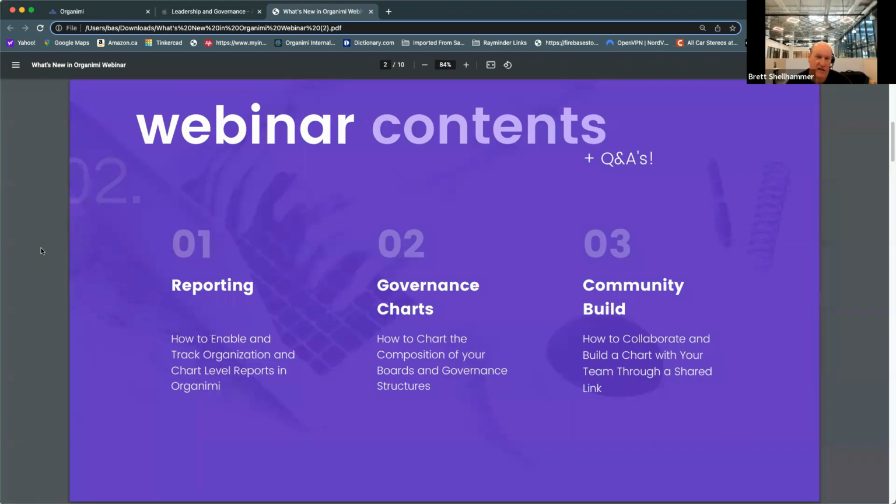Then I'm going to take you through the governance chart feature. This is still in beta. This is a new chart type, a little bit different from what we've done with traditional charts or matrix charts, mostly focused on boards of directors or other boards that a company might have or want to publicize. So the initial beta feature is just the setup of that, and I'll take you through that and show you how that works.